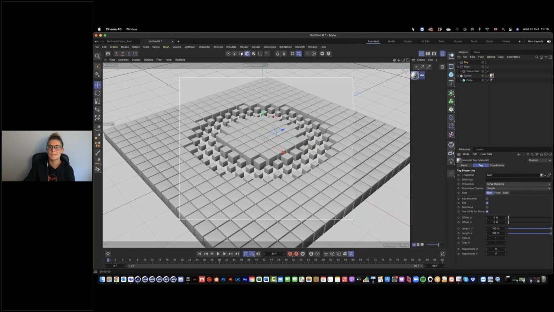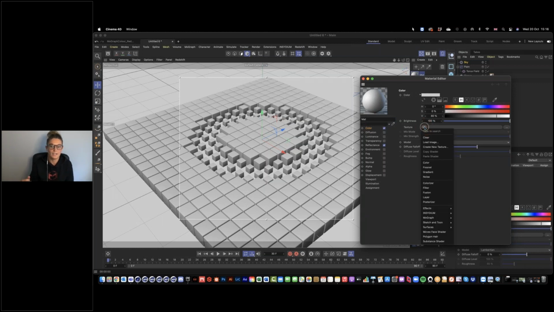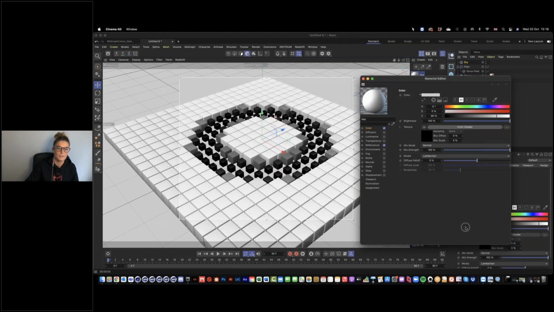So what we can do, we can double click our material. And for the sake of speed, I'm just going to do everything in the color channel for now, just so I can demonstrate how you set this up. So inside my color channel, we have a texture drop down. And this is where we can do things like loading images, loading a gradient, loading noise, loads of different stuff. But the one we want to go for is right at the bottom, we have a MoGraph option. And in here, we have a color shader. So if I select color shader, we now have our gradient back.